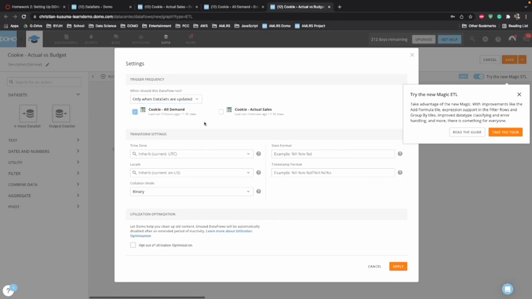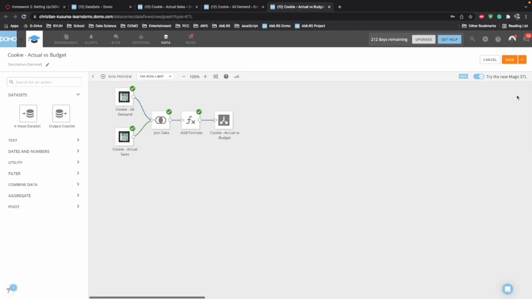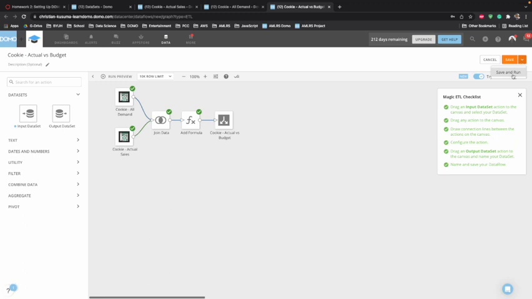So when demand is updated, this whole thing will run again, so that we have the most updated dataset. When I click apply, you can also click this part right here, show checklist. It will tell you what you need to be doing before you can run this. See, everything is green, so everything is good. I'm going to click save and run.